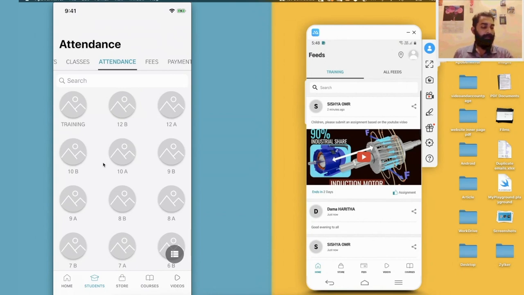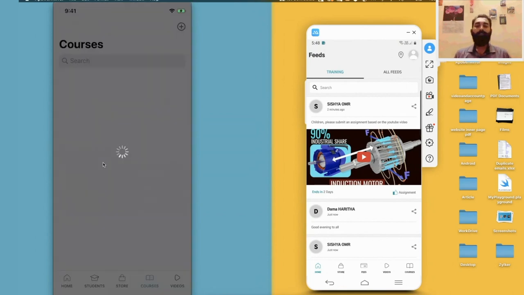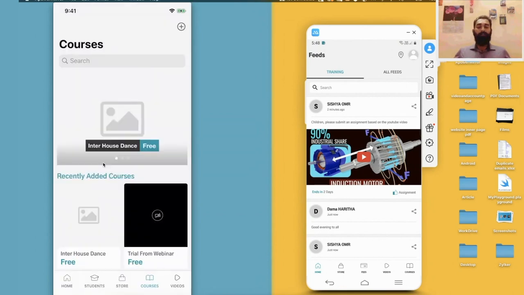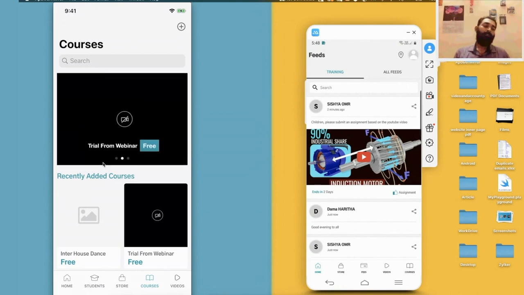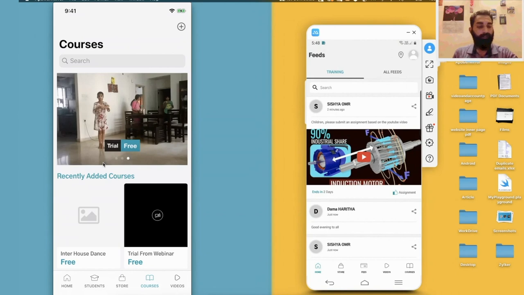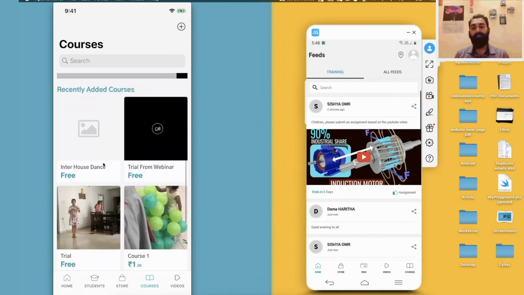And then we'll move on to the next section, which is the courses. The courses will be one of the important features for you as a teacher as well, because you can create content from this section and then upload it inside the Zoho Classes application so that your children can view your courses anytime, whenever they feel convenient to watch the course.